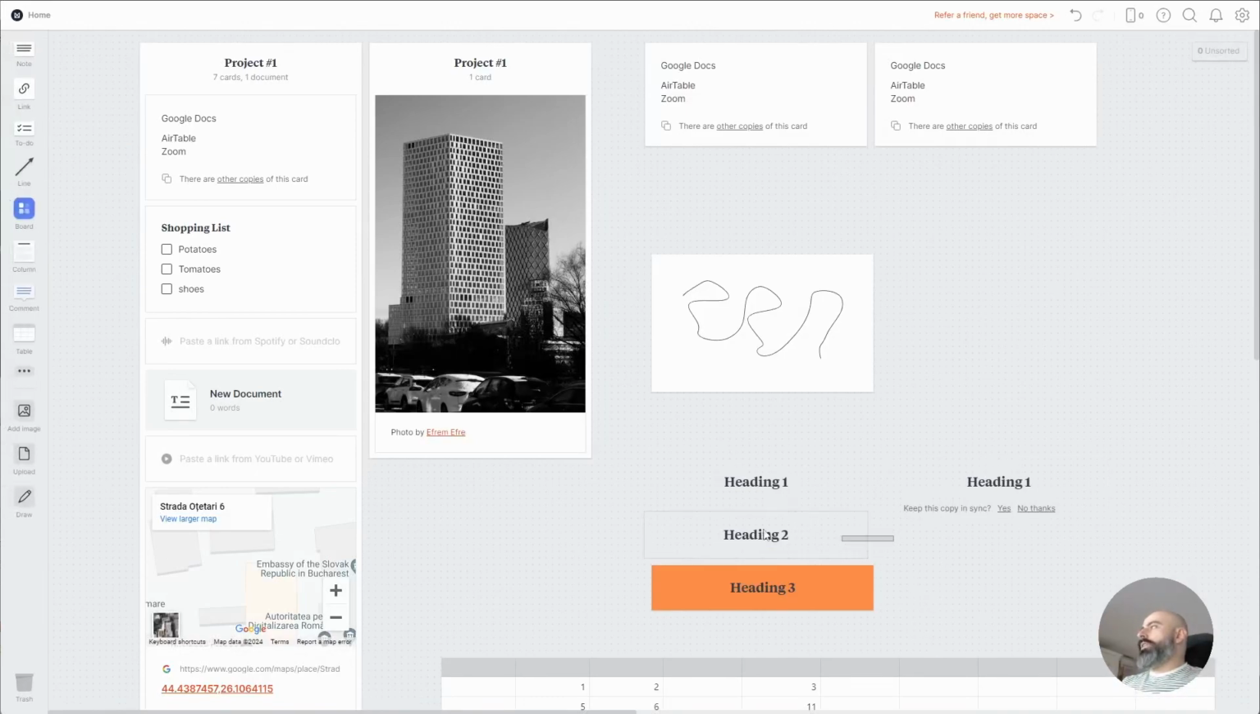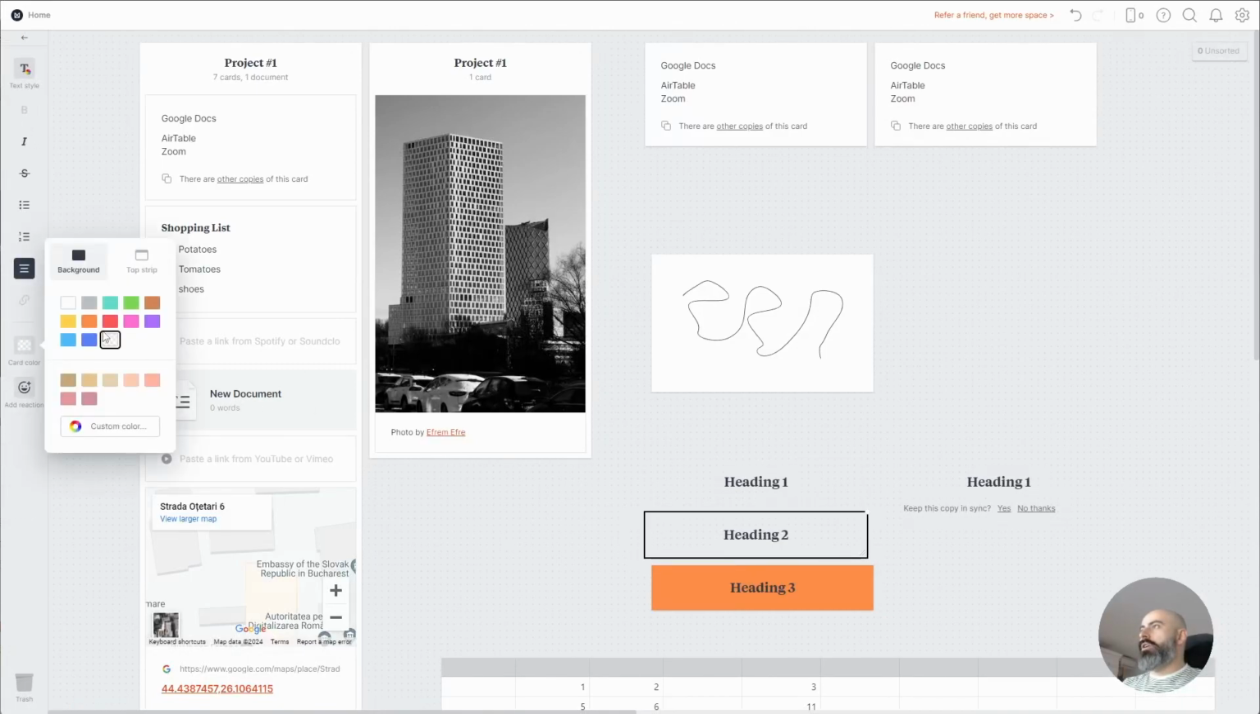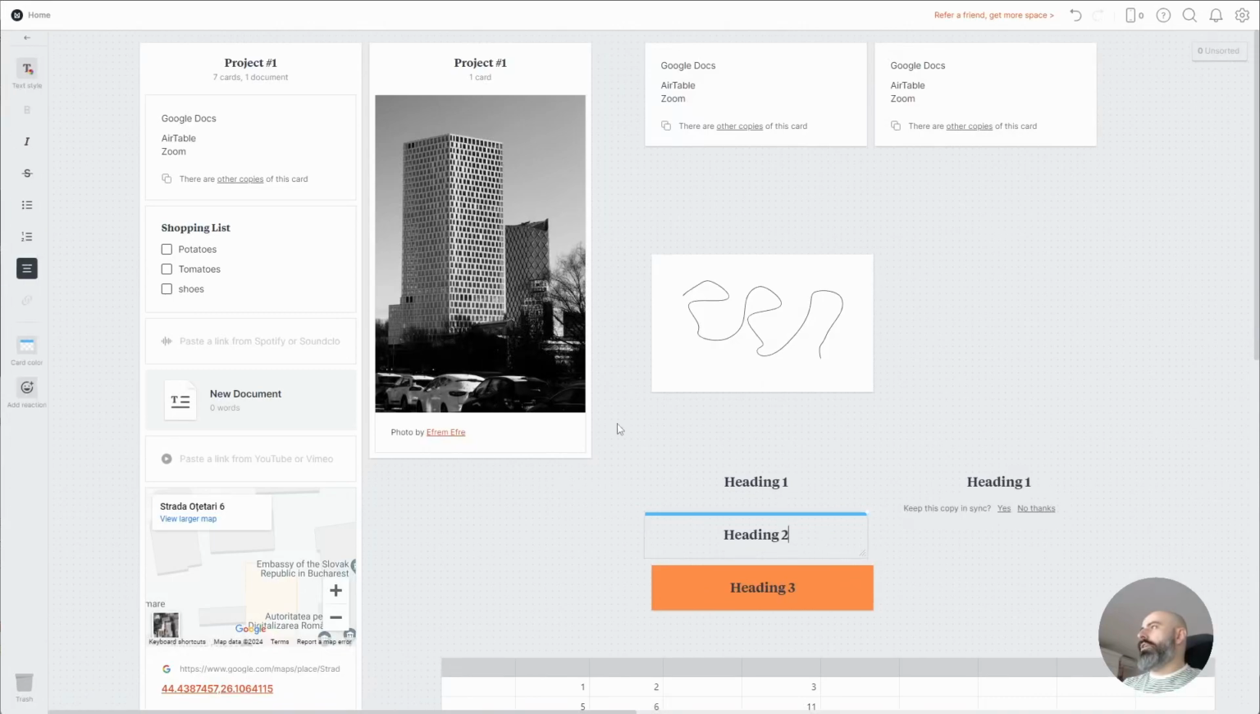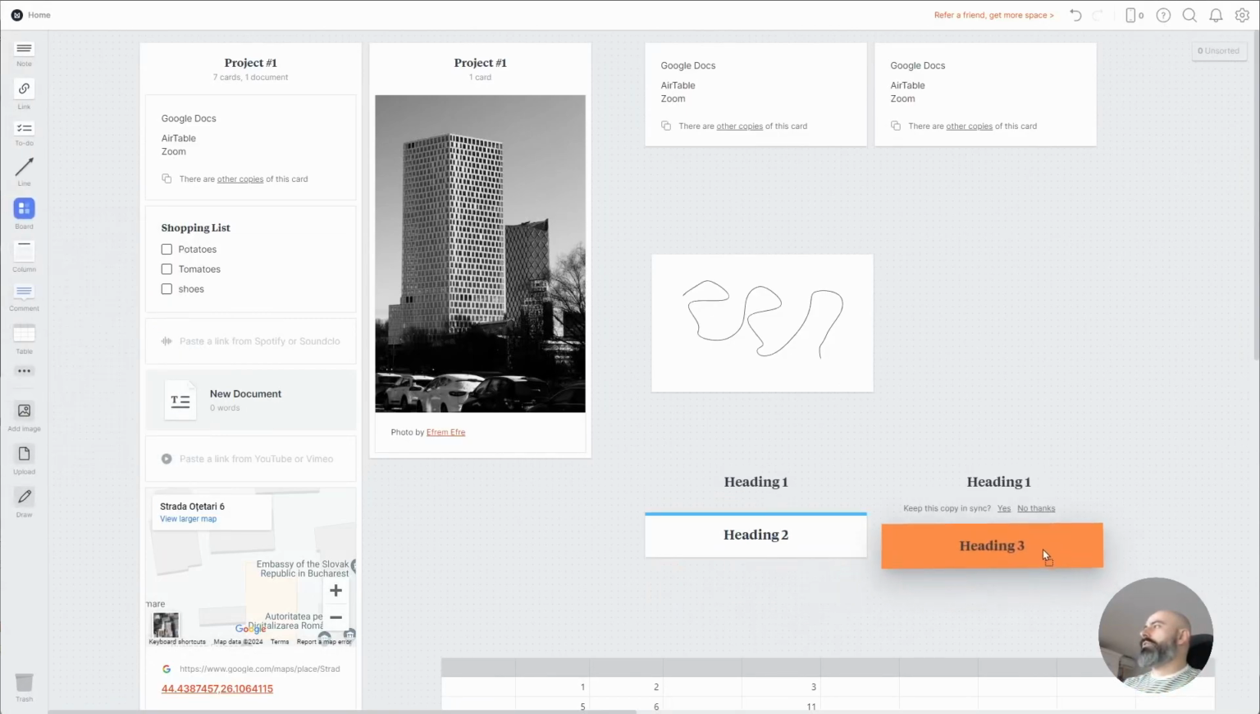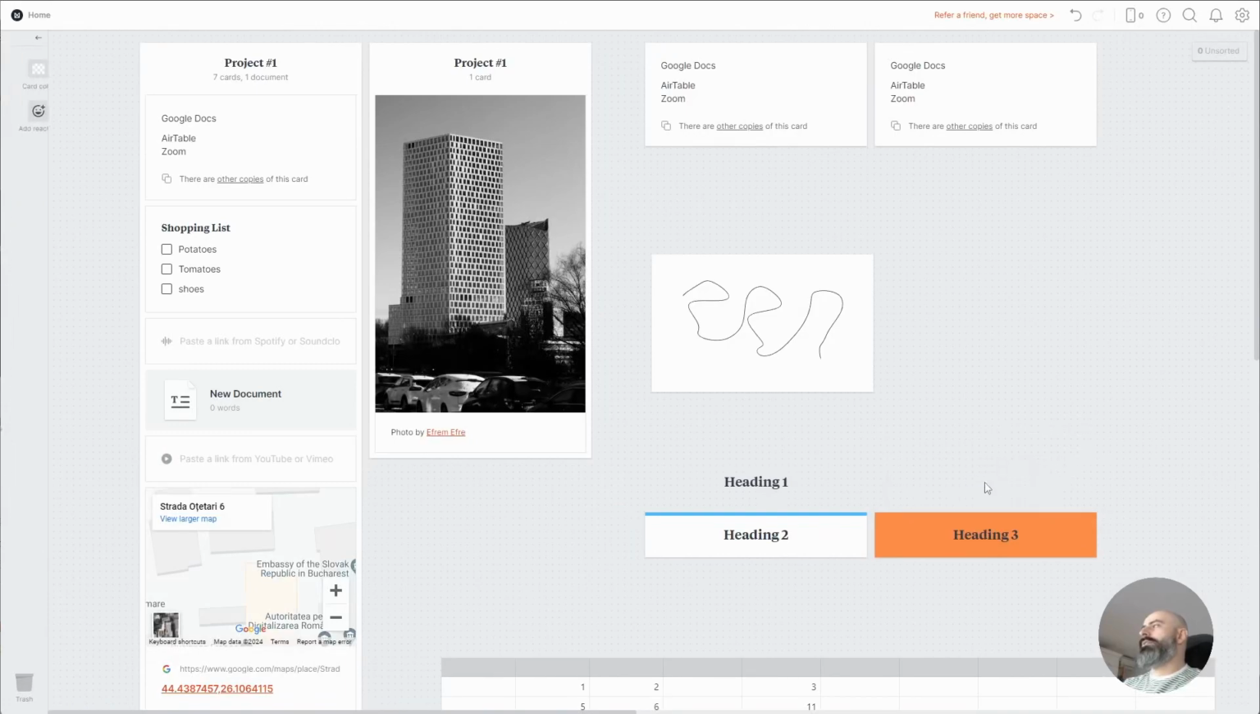Also, there are two ways of coloring things in your Milanote. One of them is a card color completely, or you can have a top strip. In this case, I will have a top strip. It depends on how you want to arrange things. You can have both in the same card, so it's easier to find things.